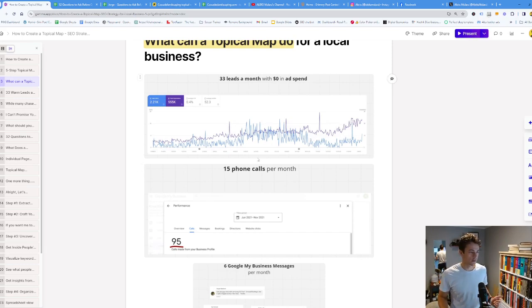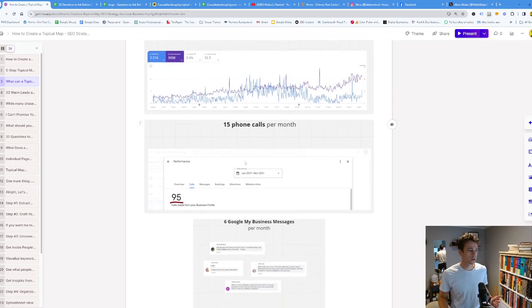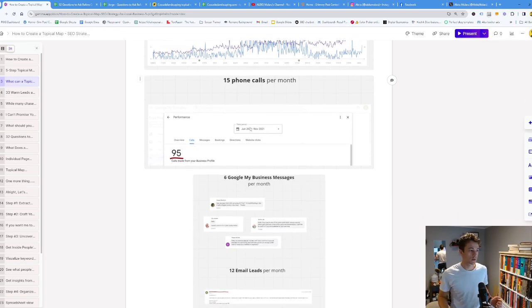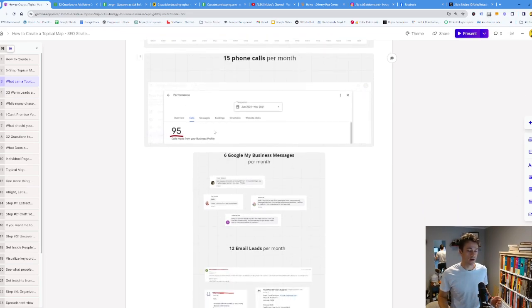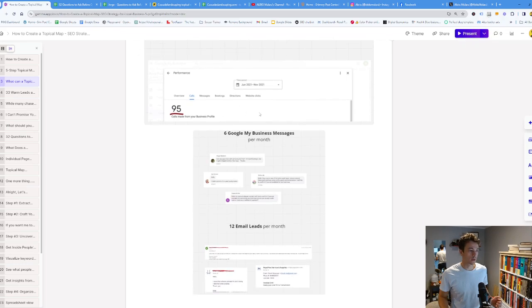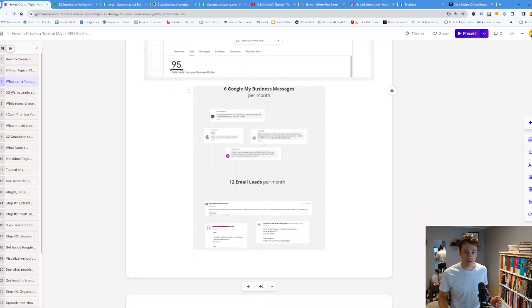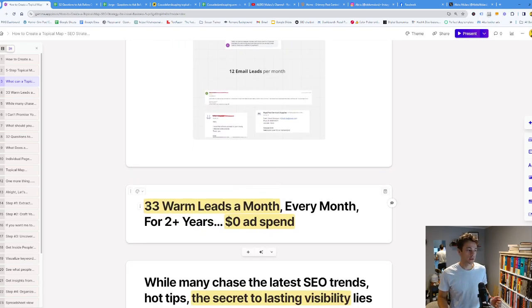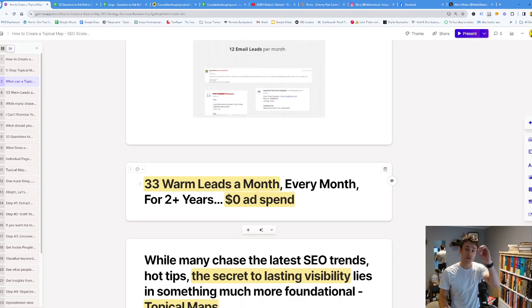This is a screenshot of something like a year, but 15 phone calls per month. This is really the bread and butter here, the gold mine. 95 split up into a 6-month window here. 6 Google My Business messages per month, 12 email leads per month. In total, during the season, 33 warm leads a month, every single month. This has been happening for 2.5 years now. $0 in ad spend. I love SEO. That's all I gotta say.